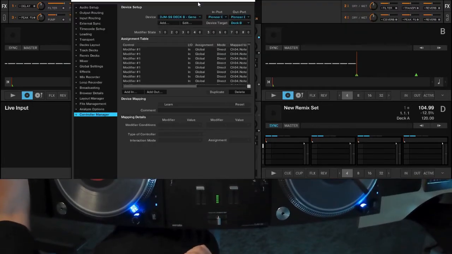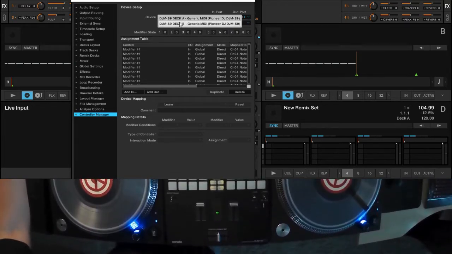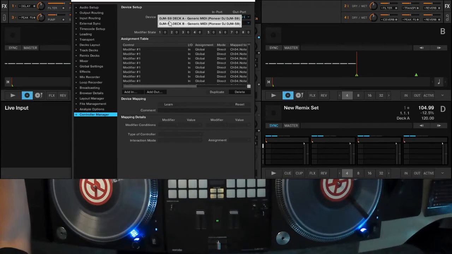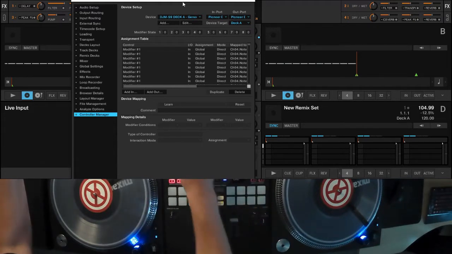So in the TSI file that you downloaded, it will include these two mappings, one for deck A, one for deck B. They are quite the same. Deck A is this side, deck B is this side. They have some functions for deck A here, which will be combined with the browse function. I will go through that later on.